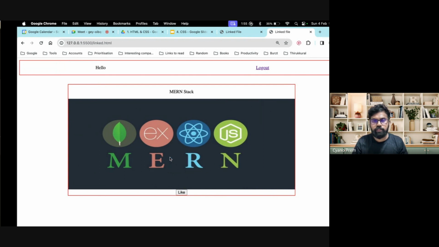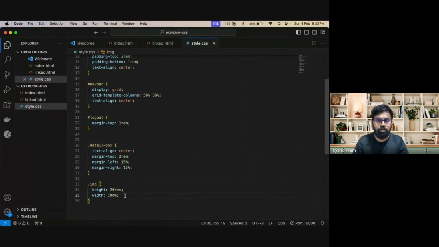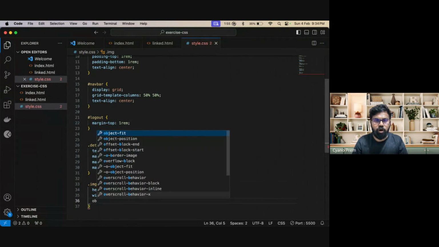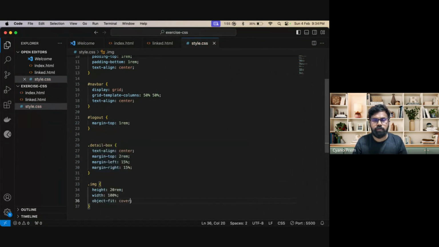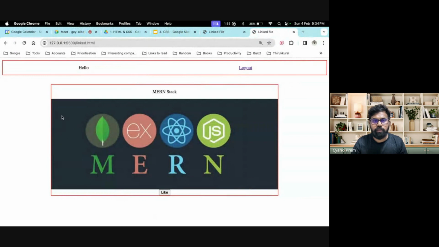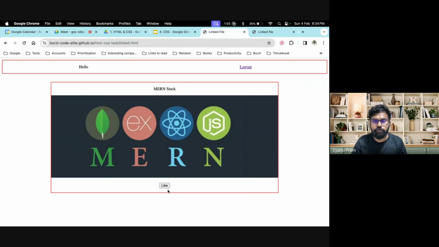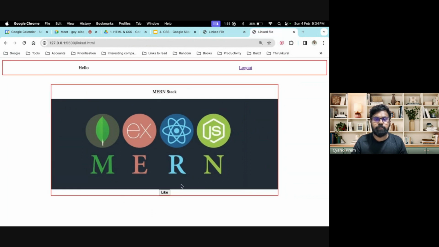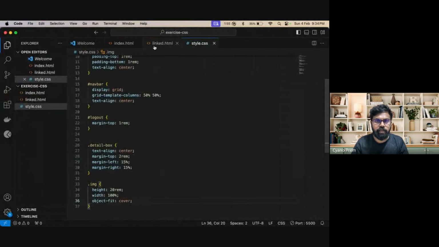To fix that, we have this property we saw, called object-fit: cover. If we do that, it will crop the image and make sure that it's not distorted. Okay, it appears properly. Now the like button is also down, but we need some space on the top and the bottom for the like button. So we will first select the like button.